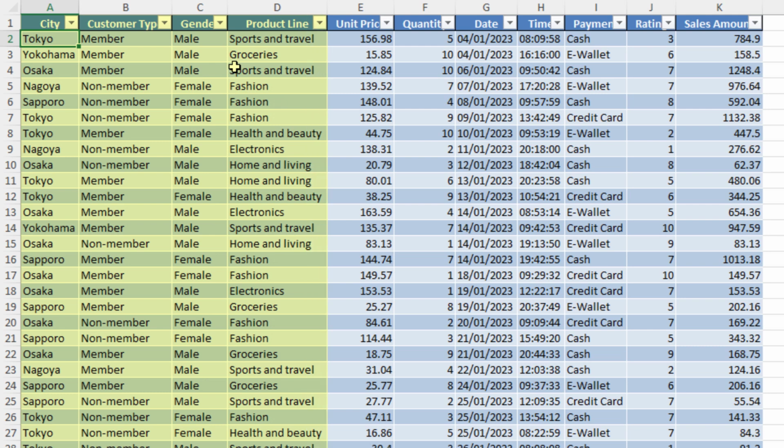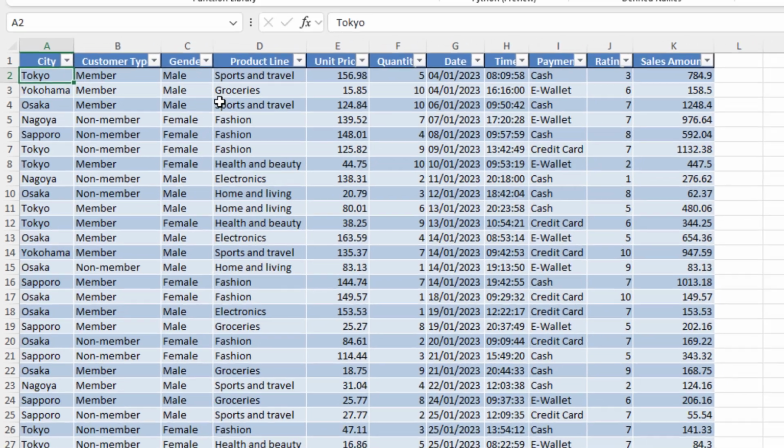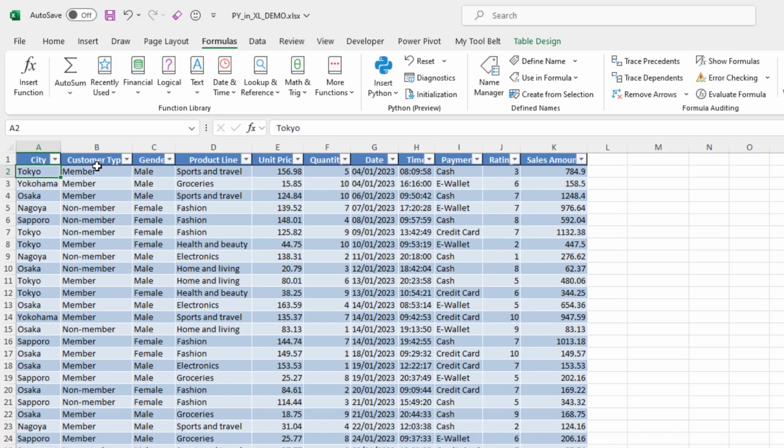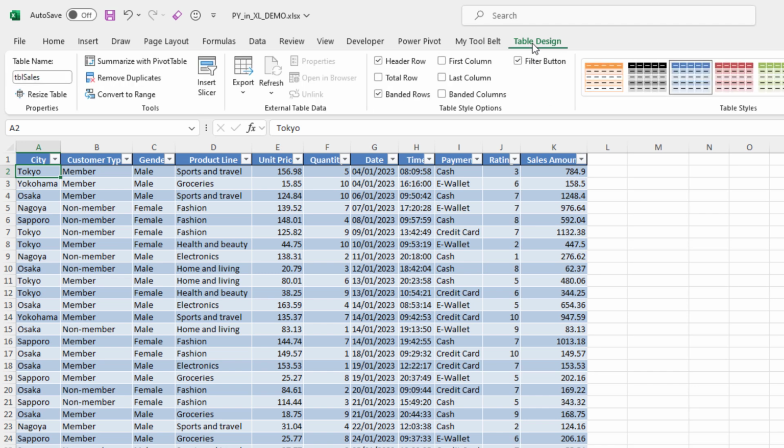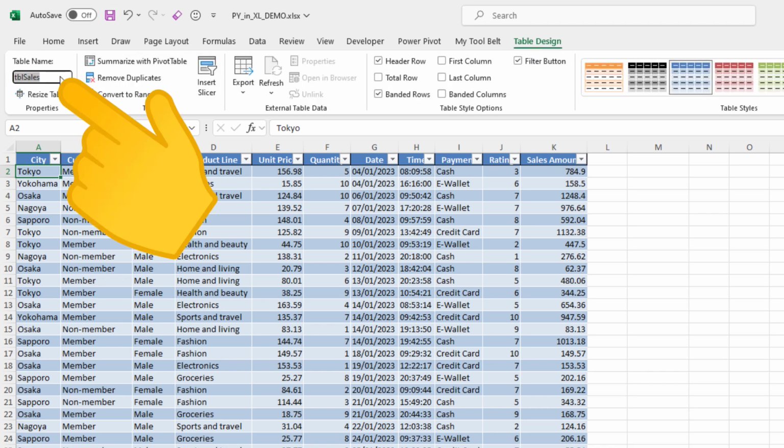Next, we have the information about the product line, unit price, quantity, date and time of the purchase, the payment method, the rating from the customer, and the sales amount, which is the unit price multiplied by the quantity. As before, this data is an Excel table, and I named it table sales.